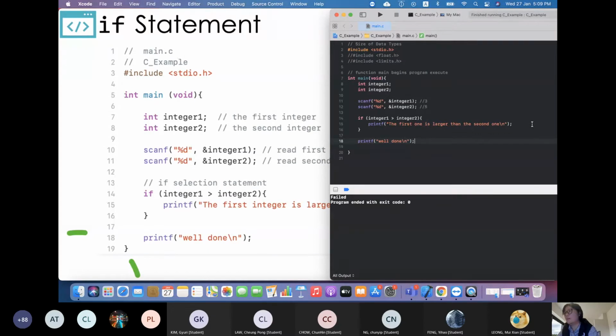You mean there is nothing on the screen? We will print nothing. Yes, the result will be "well done". We can see.